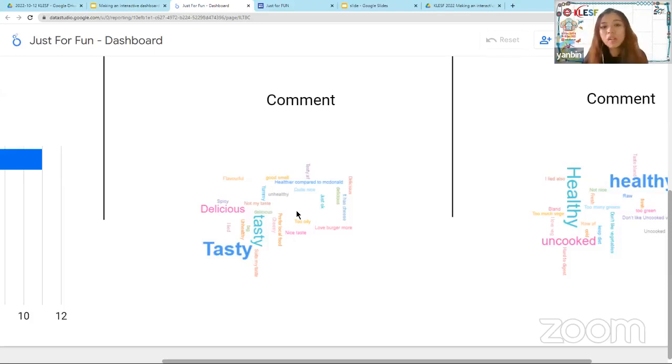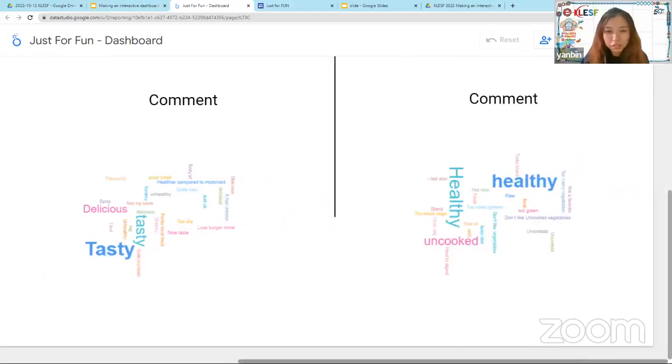The more responses it has, for example, this tasty is so big. Why? Because a lot of people say it's tasty. So this is why it is bigger. And if you notice, there are a lot of very small words over here, like I liked, so cute, quite nice. All these are very small because maybe only 1 or 2 people gave this response. We can still refine this. This is just a very rough and introductory sharing about what word cloud is.